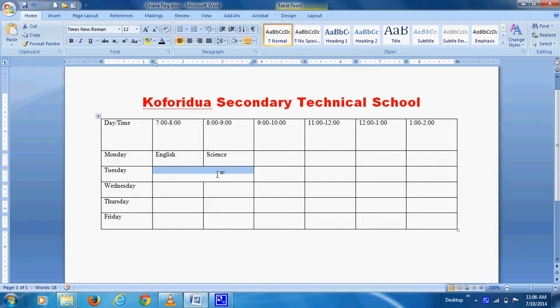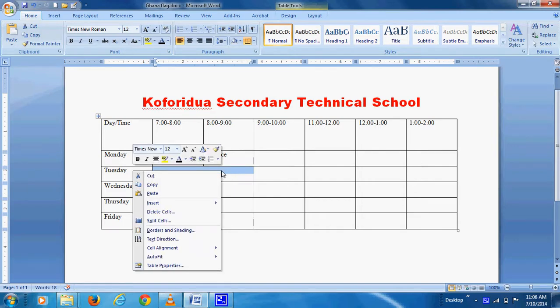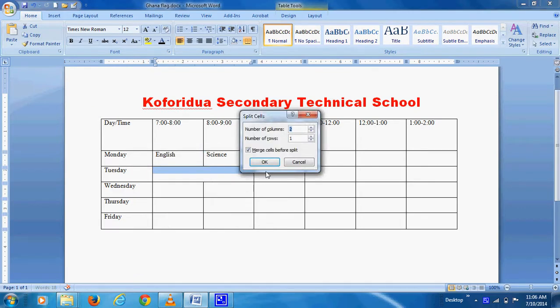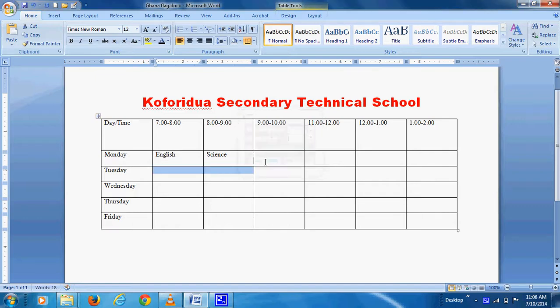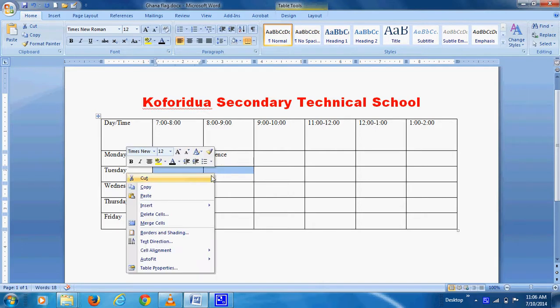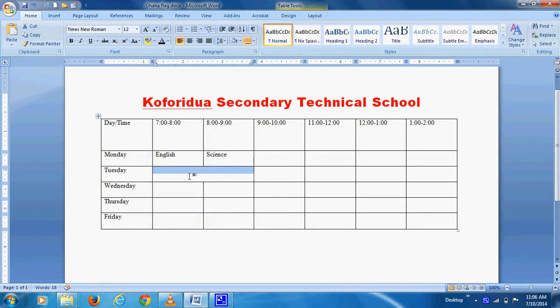Then if we don't want to merge, you right click again and select split cell. This will split the cell. So we are going to select how many parts to split it. We are splitting it into two columns in one row. So we click OK. So we can merge a cell by dragging and right clicking and selecting merge to combine them. Let's type in here mathematics.